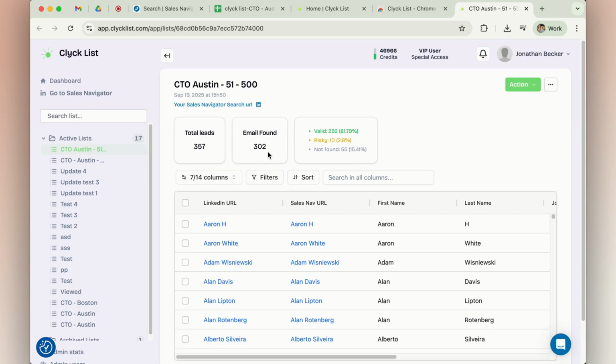Clicklist tells me that it found 302 emails in total, out of which it verified 292 as being valid and 10 as being risky. Valid emails are emails that are safe to use. Risky emails are simply emails that are unverifiable, so we just let you know ahead of time. This entire extraction cost me only 357 credits because one lead exported equals one credit. Emails found are included in the credits as well as the verification status. So no extra cost for email found and verification.